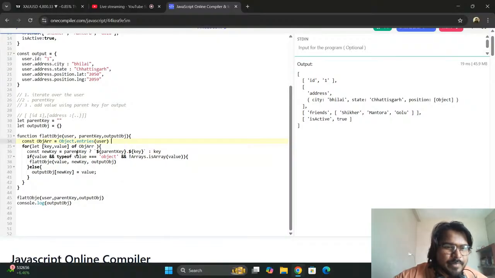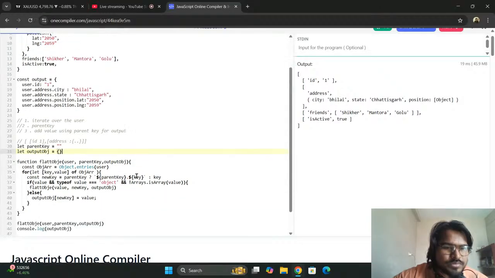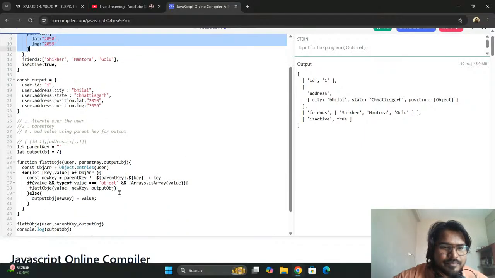Again, if there is a parent key, then we have to append that child key with the parent key. If not, then we can directly assign the original key here, and we will check if the value is there. Yes, value is there. We will check if it is object type, like this is object type. Address is object type, yeah, it comes inside. And address is object type, not an array type, then it will come inside here. And it will call itself again. Okay, because the task is the same, so we are using recursion here.